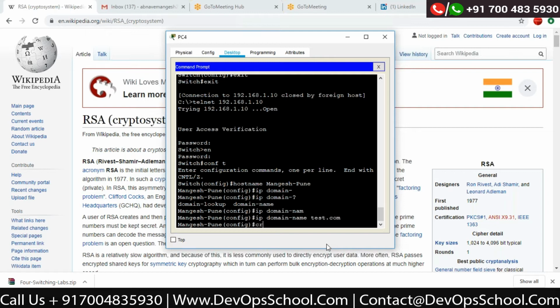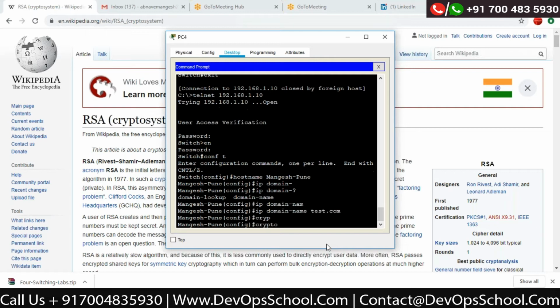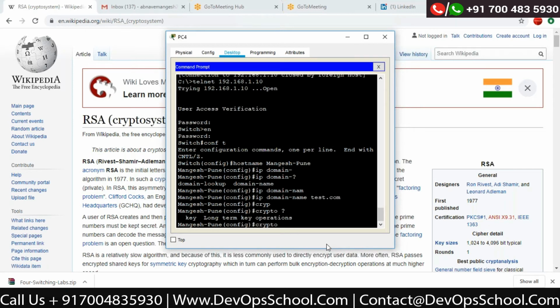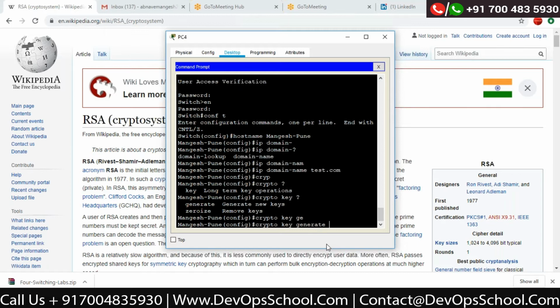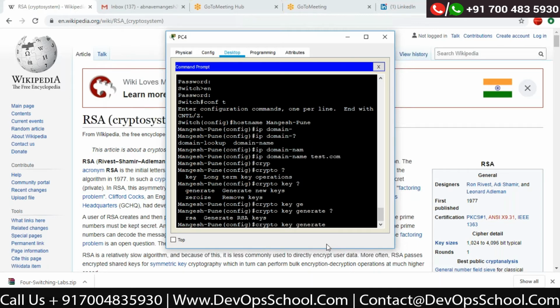So there is a command called crypto. Let's say I don't know the command, to be honest with you. Crypto, I will put the question mark. Then there is a word called key. I will put the question mark. Now I want to generate a key. So I will say generate a key. Then it will ask me which key I want to generate, meaning which cryptography method I want to use. I said, please generate a key with the help of RSA. So what I'm doing right now is creating a public and private key for my encryption, which I'm going to use for SSH.